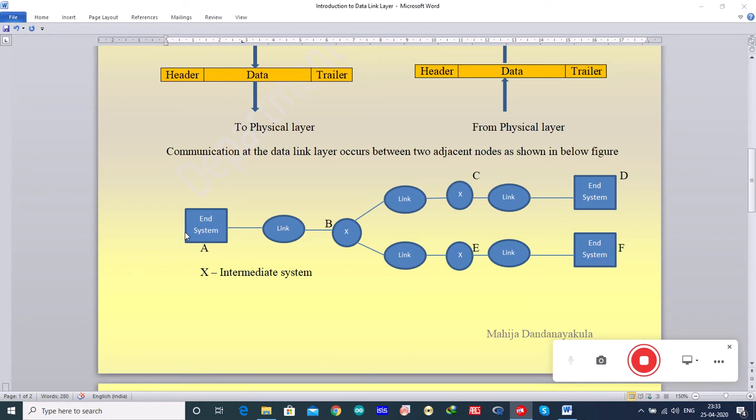To send data from A to F, we are considering this path. To send data from A to F, 3 partial deliveries are made here. First, the data link layer at A sends a frame to data link layer at B, a router. Second, the data link layer at B sends a new frame to the data link layer at E. And finally, the data link layer at E sends a new frame to the data link layer at F.